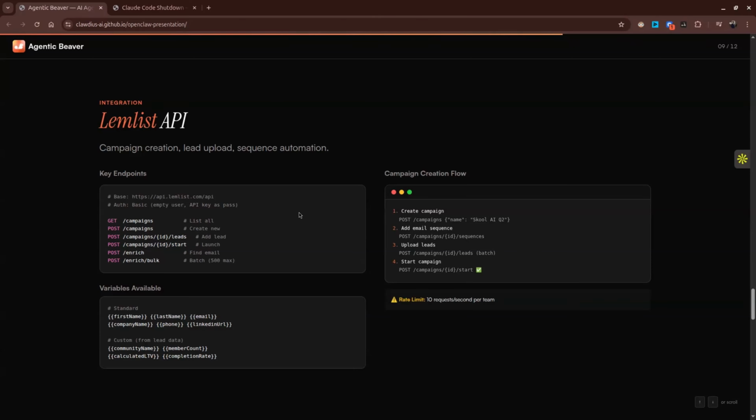Yeah. The main reason we picked again Lemlist instead of Instantly is the API, because you can just take the API key, give it to your agent, and it has access to your campaign data.